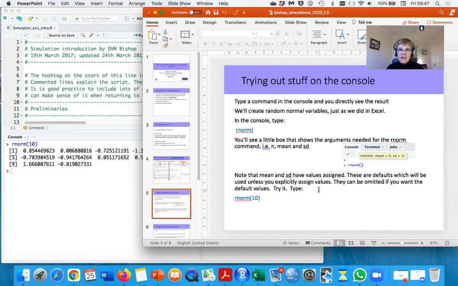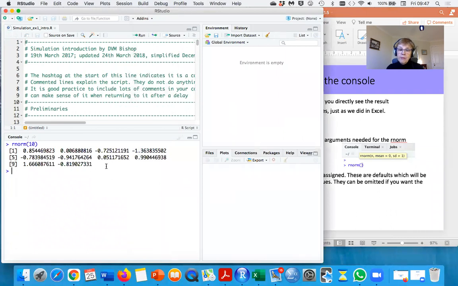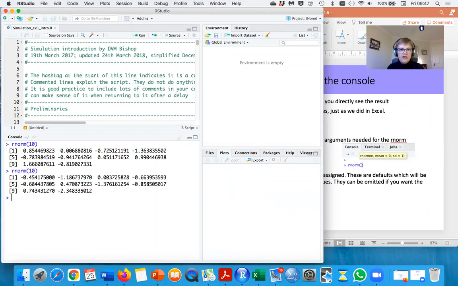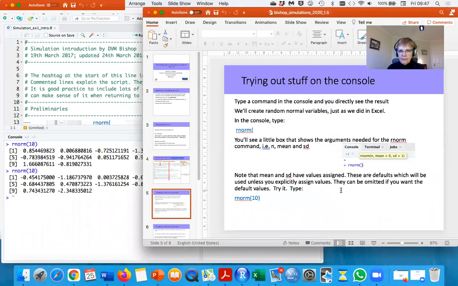Interestingly, the mean and the standard deviation have already got values assigned. And that means that if you don't type them in, it will assume that those are the values to use. They're just a regular z-score, mean 0, standard deviation of 1. So you can omit them, but if you want to specify them, you specify them as the next two things after the commas. So we've typed rnorm(10), and we've now got 10 z-scores, basically random normal numbers. And yours will be different because everybody's are different. If I do it again, it will be different again. Every time it runs, it's just selecting at random.